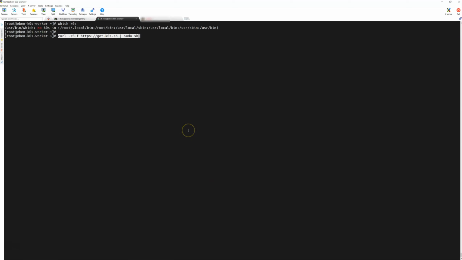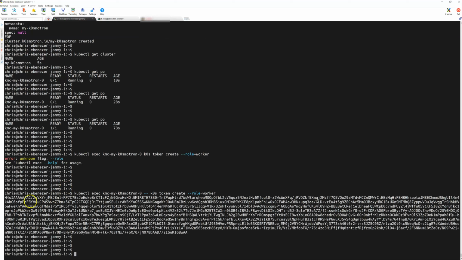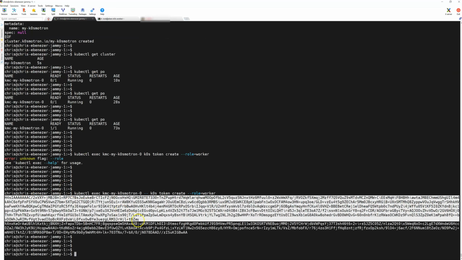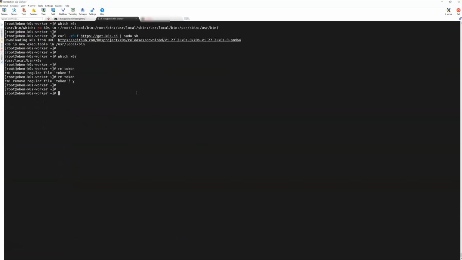So do this. By default, I think this is 1.27. Yeah, it's picking the latest version. If we do a which k0s, we see that it's there. What we need to do is let me remove the file I have. Then I can copy this token.